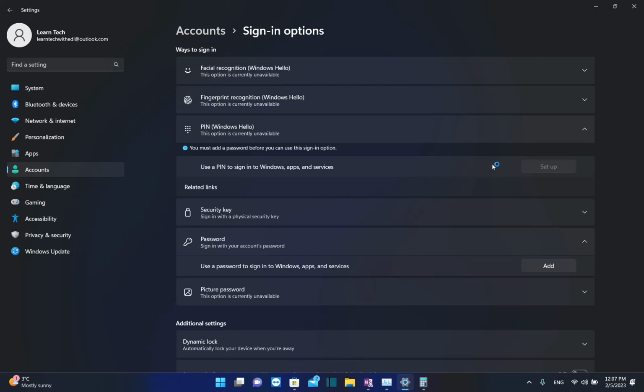First of all, I will show you guys how you can assign a pin, and then I will also show you guys how you can assign a password. But those two concepts are really related to each other.